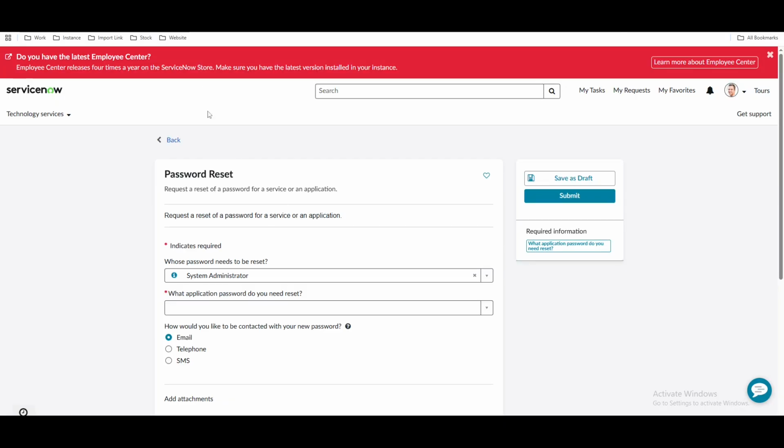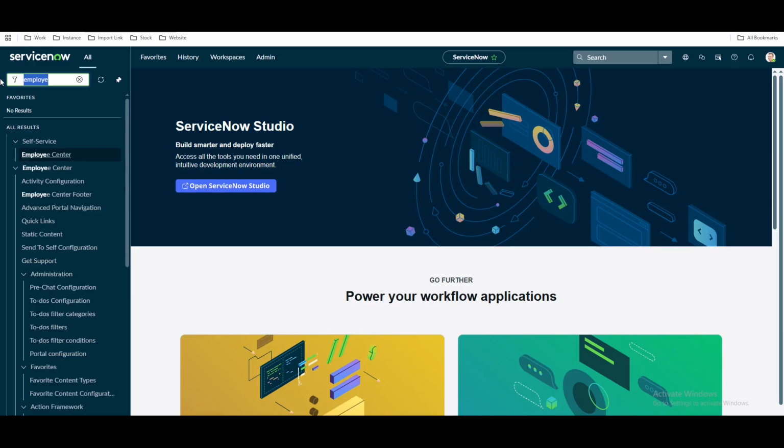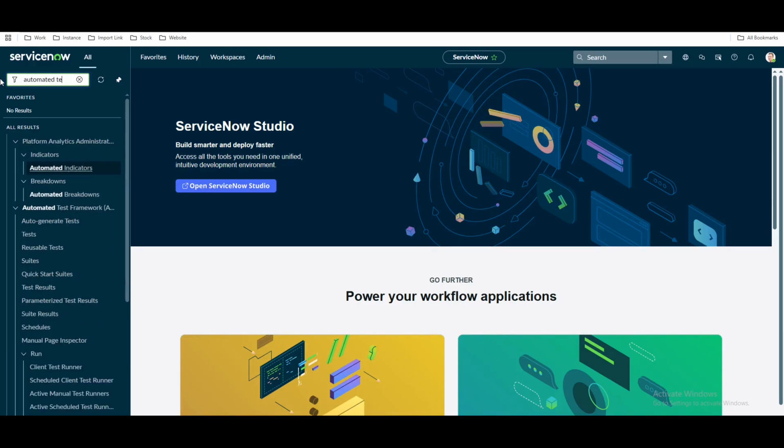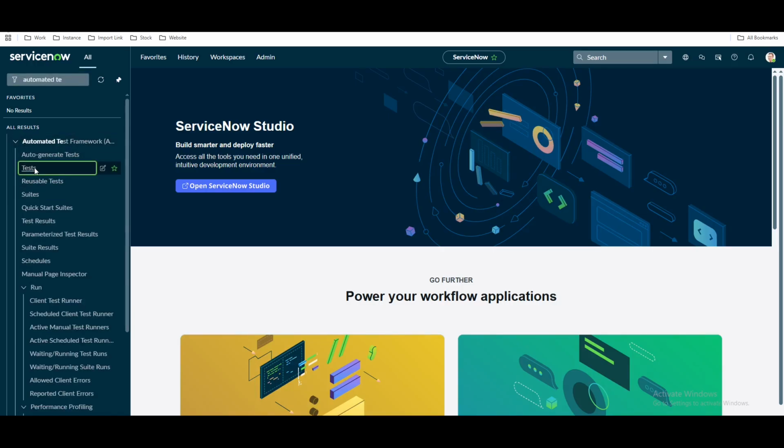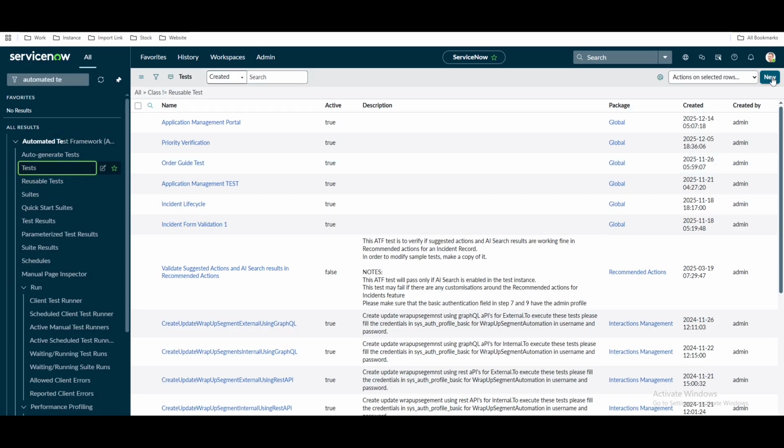So let's do that. We'll go here, search for employee automated test, and then here we are going to create a new test. So we'll click here on test and I'm going to click new.